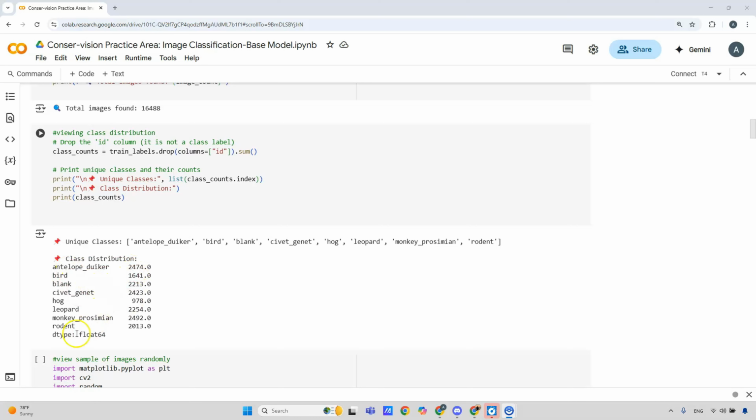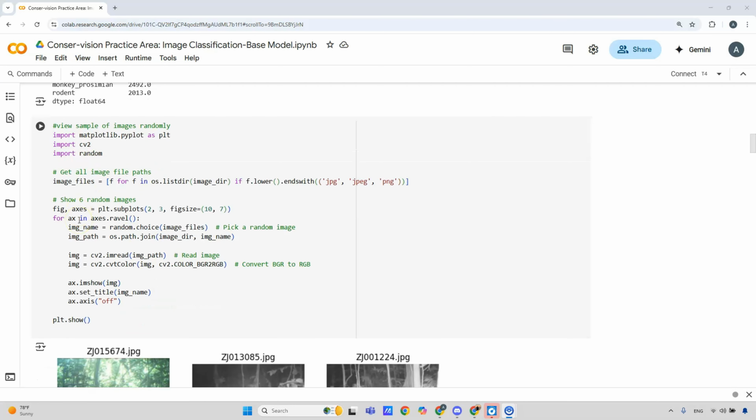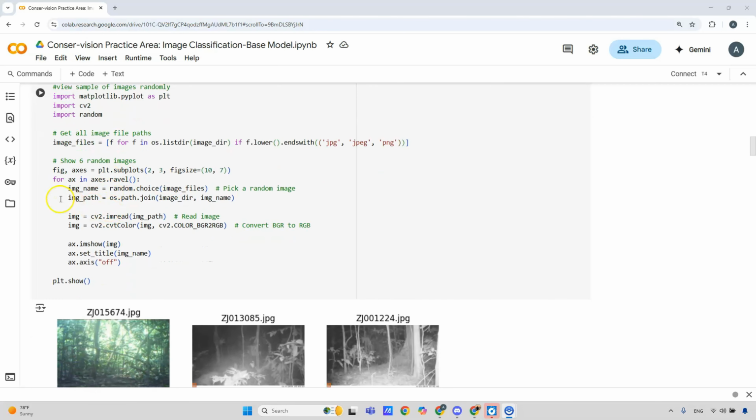Then I need to view samples of images randomly. I import matplotlib, used for displaying images, CV2, used for reading and processing images, and random, used to randomly select the images. Then I have this code here. This one lists all the files in the specified directory, that is the image directory. And then it shows 6 random images.